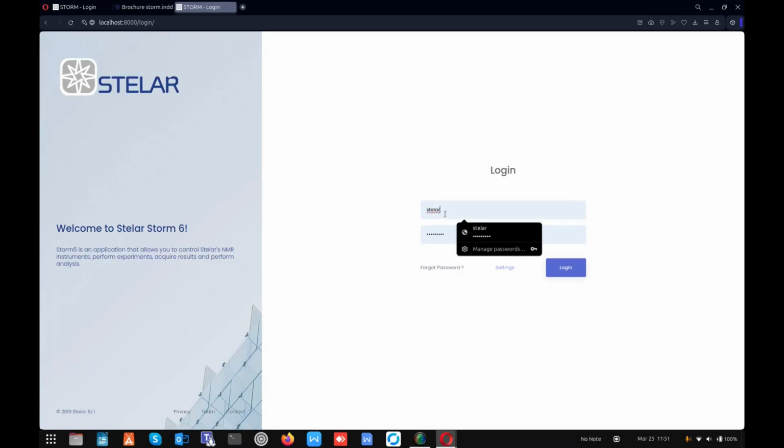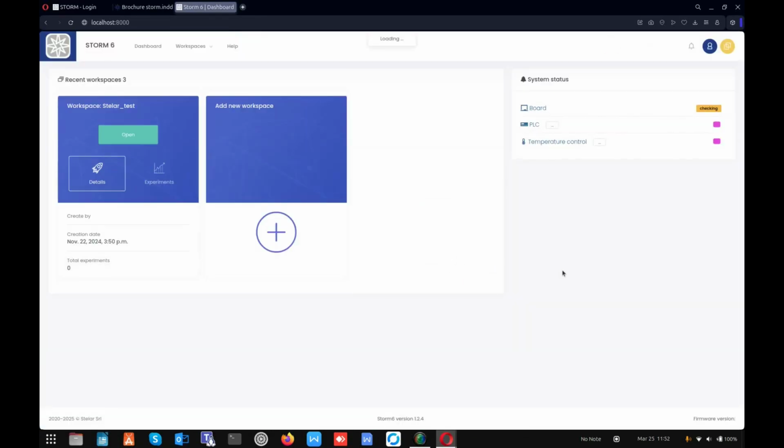And then what we have to do is write the required username and password, and then press login. So in this way, the Storm 6 will log in, and this is the first page which the user will see. But let's say that, for some reason, you do not want to perform experiments locally and you want to perform your experiments from your office.